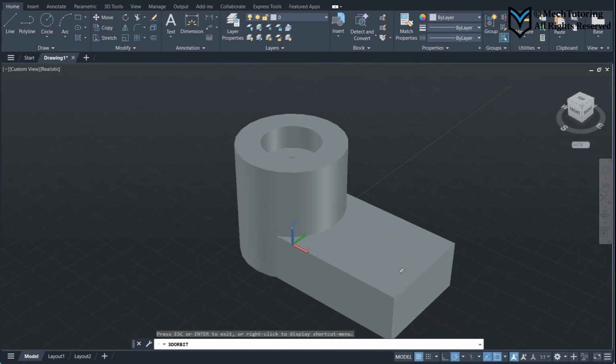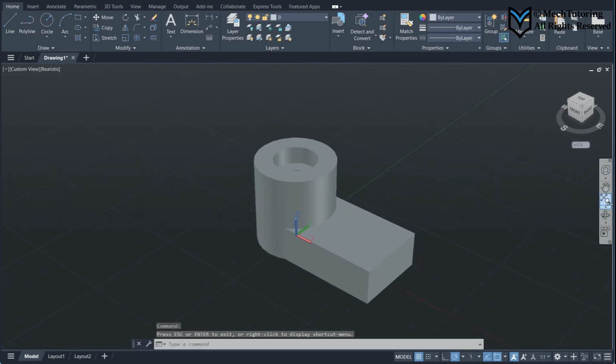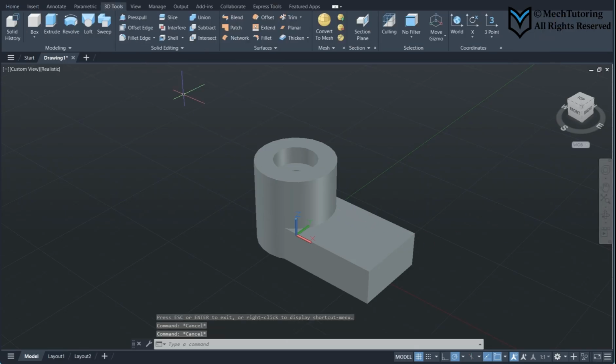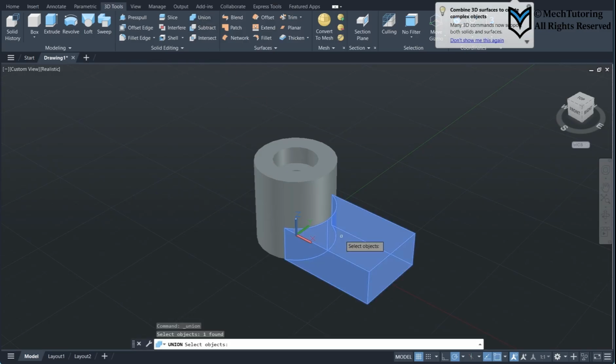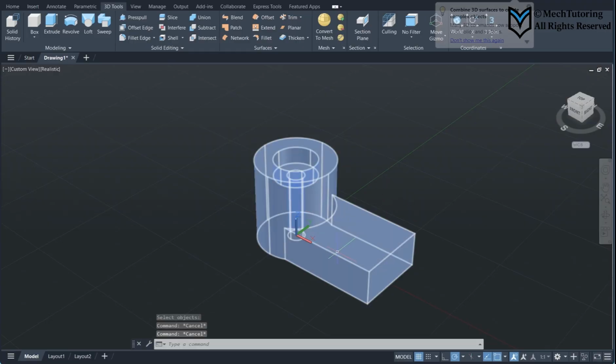And now the first thing we are going to do is make this one piece. So union, select this and this, enter. If the union command is working, it means that they are connected properly.